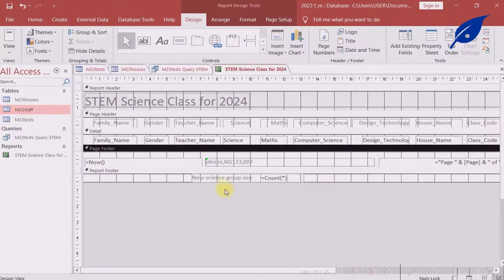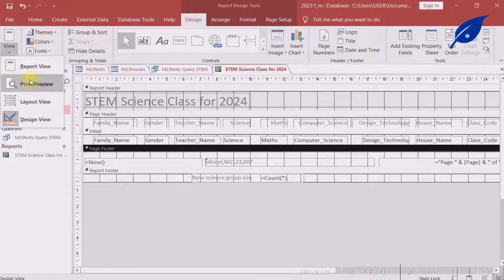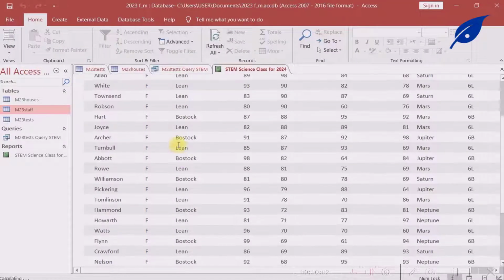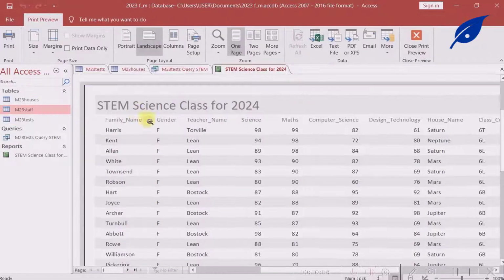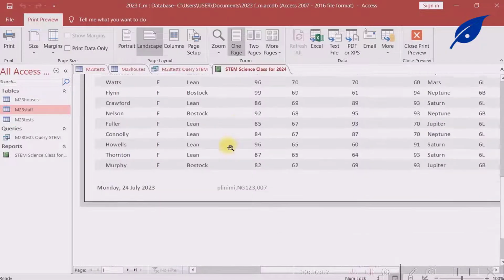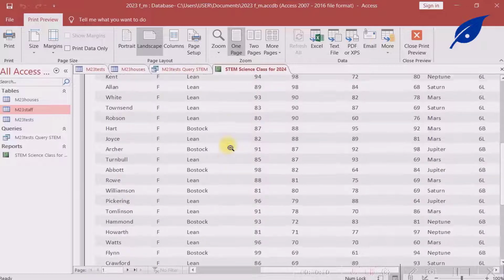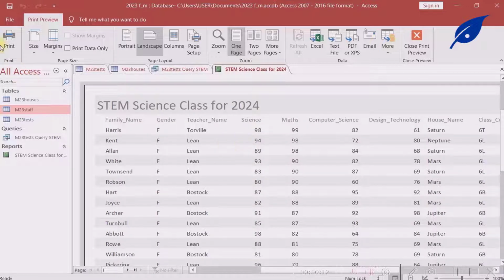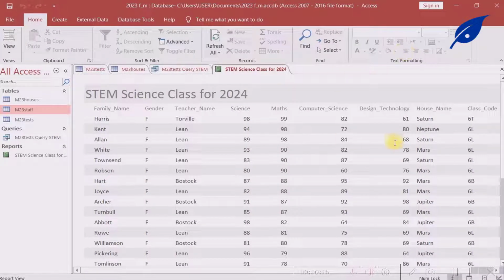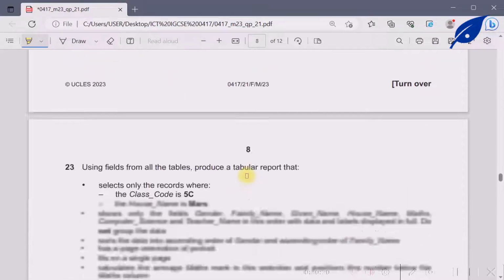So we'll save our work, change to this view. So this is how it's going to look like. Print preview. This is how the work is going to look like when it's printed. So then send it to the printer for it to be printed. We'll move to the second aspect of the work.